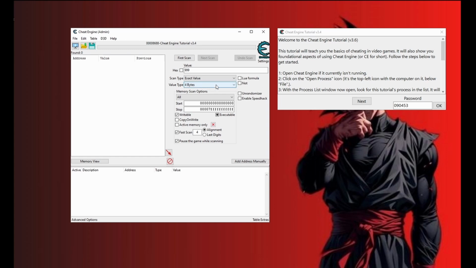Here, we have value types. We already covered the data types many times in our Game Guardian series, so I'm not repeating those again. This is a Lua formula. We can use Lua language as well in Cheat Engine, like we did in Game Guardian. I will explain this later, but by hovering your cursor on the options, it will give you some description. You can read and understand those.